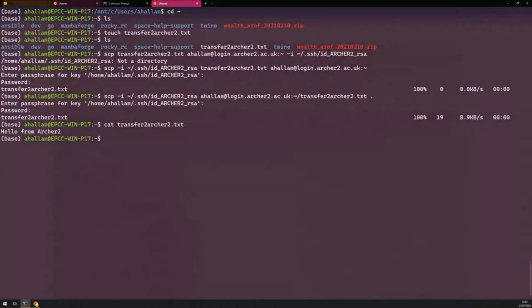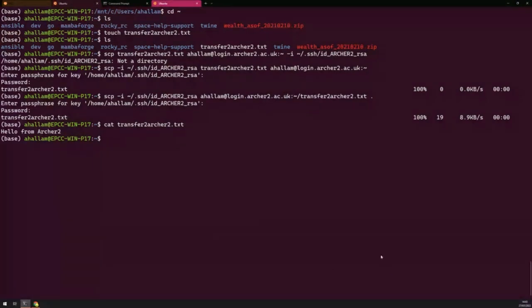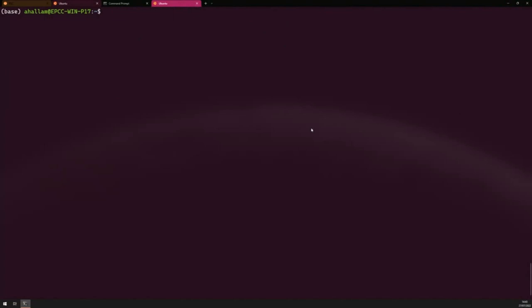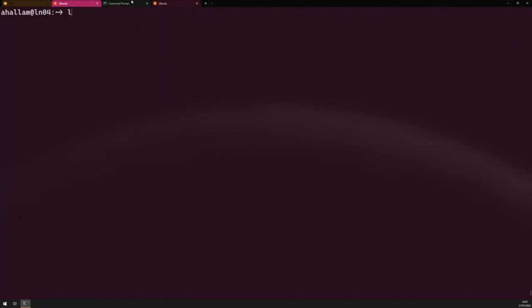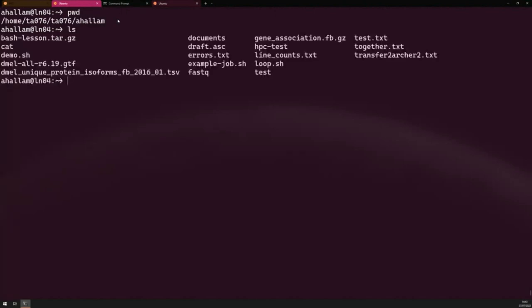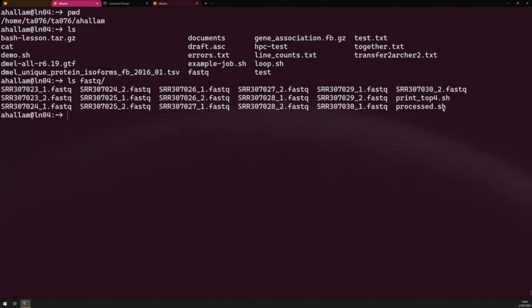Okay. Let's play around a little bit with compressing some data using tape archives, or tar. We're logged back into ARCHER2 now, and we can use pwd to work out where we are. I'm in my home directory. In here, I've got a number of files, and I'm going to work with that FastQ folder that we created yesterday. The FastQ folder contains a number of FastQ files as well as some scripts that we created to process them.